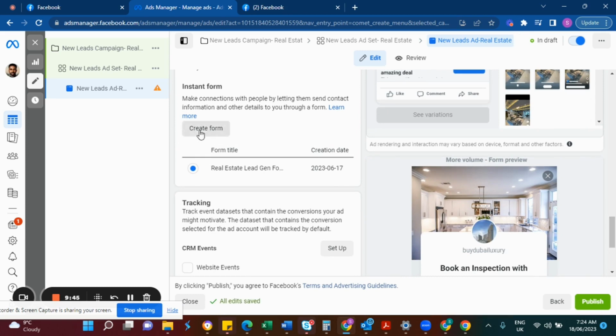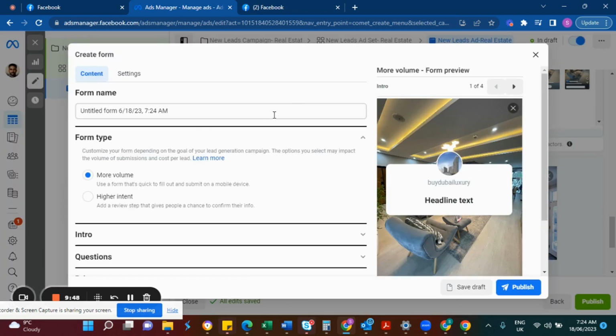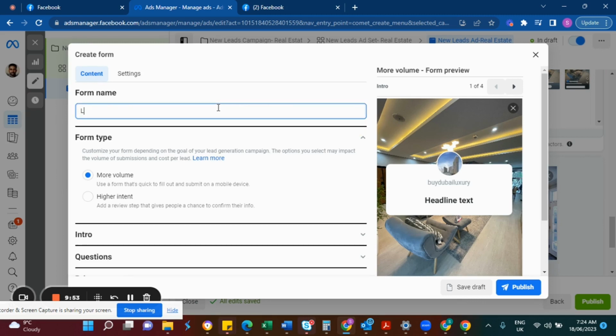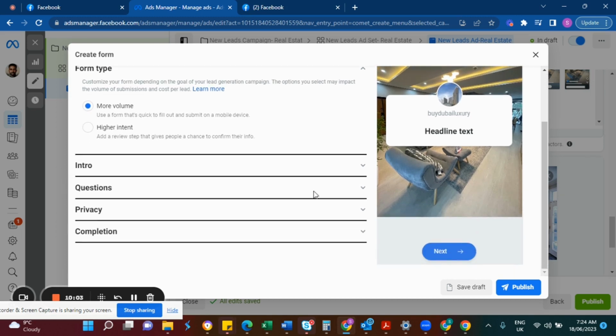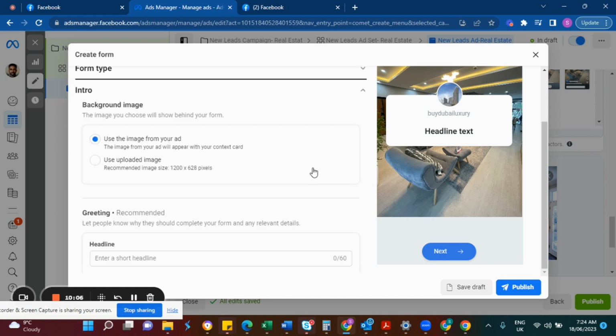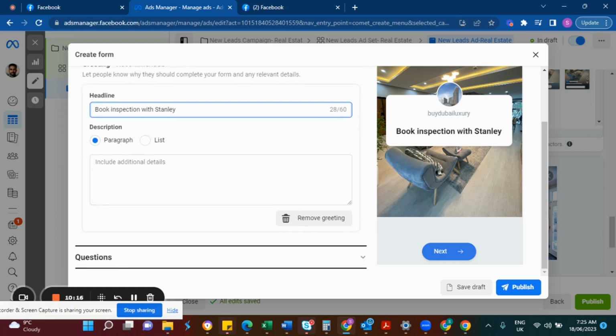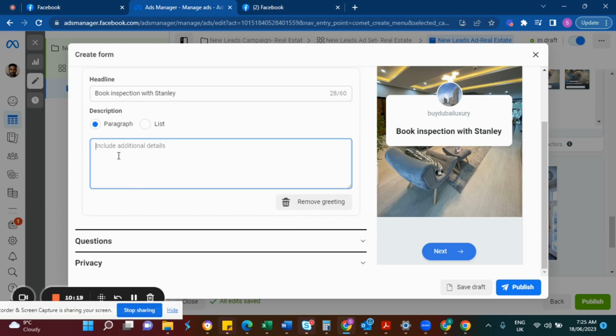And then we are going to create an instant form here right away. And we can just write, okay, this doesn't really matter. Lead gen form for the estate. So this is it. We want to put a more volume form. The intro, you can just add a headline here. Book inspection, right? Then additional details. Please fill in your information.